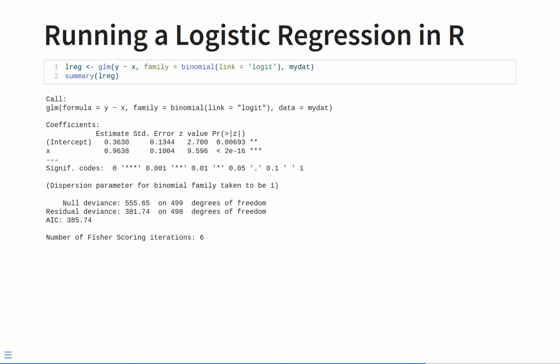So here it is. We are about to run a logistic regression in R. In line 1 of this code block, I have the command to run the regression, and I'm going to store it in an object called lreg. So the command is, first of all, glm. Then I have my formula, which is y tilde x, so I'm running a regression of just y on x. I specify family equals binomial, link equals logit, and then I specify the data set, which is my dat. That's the simulation data that I generated before.